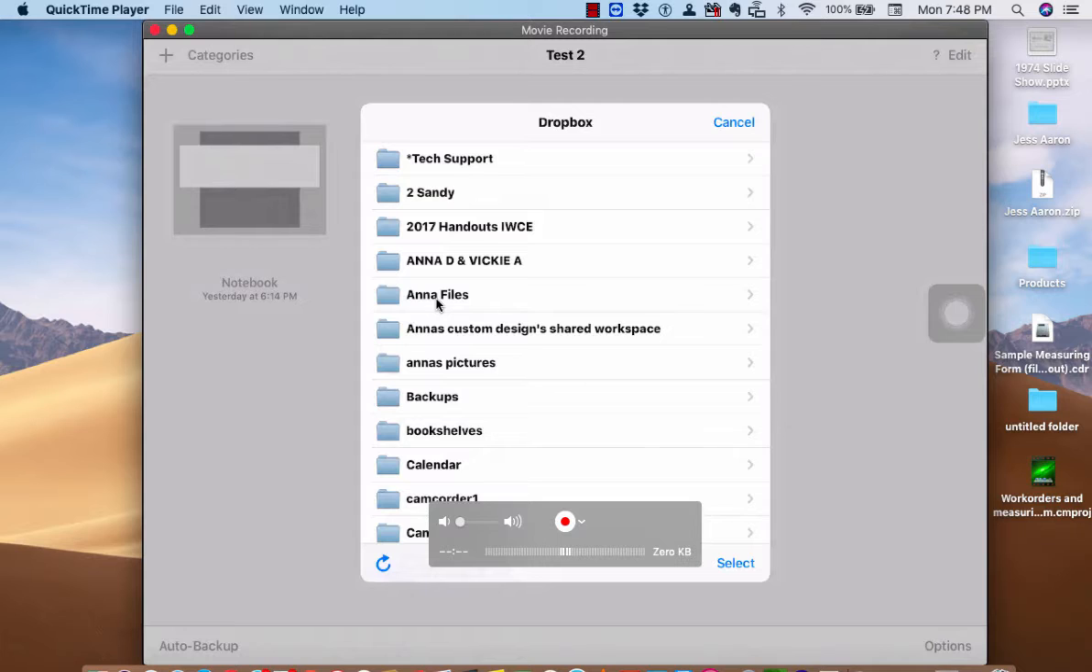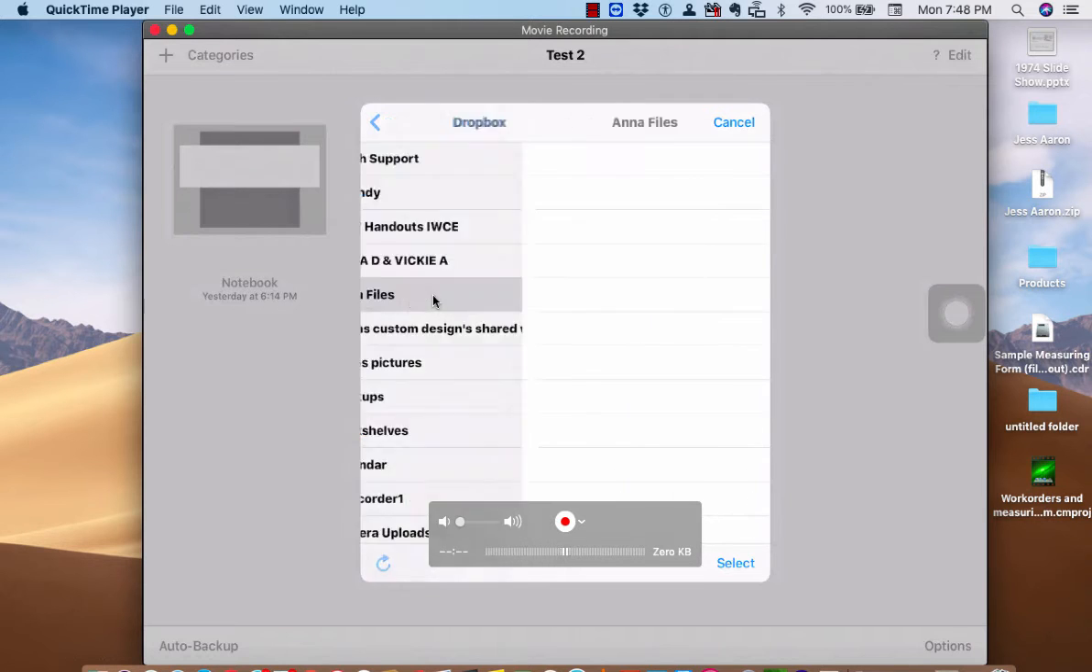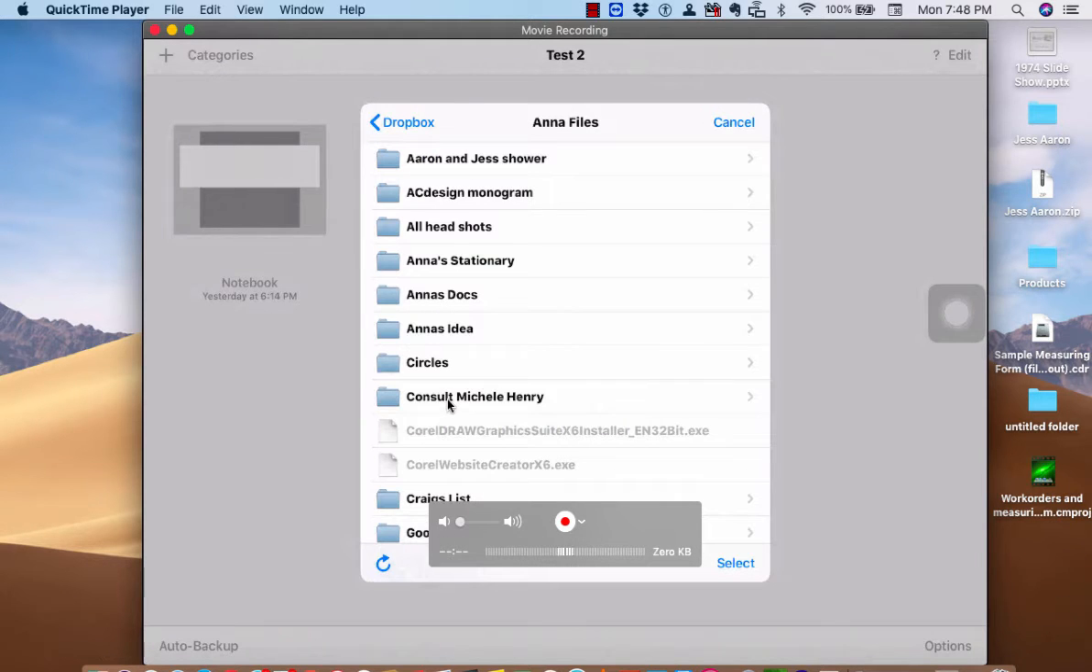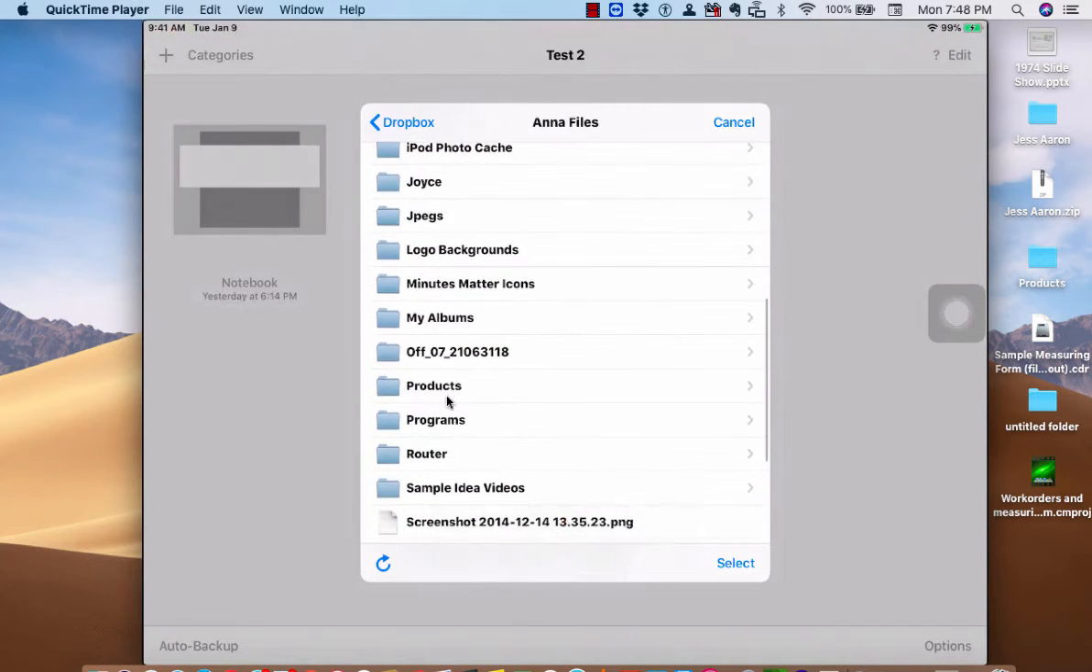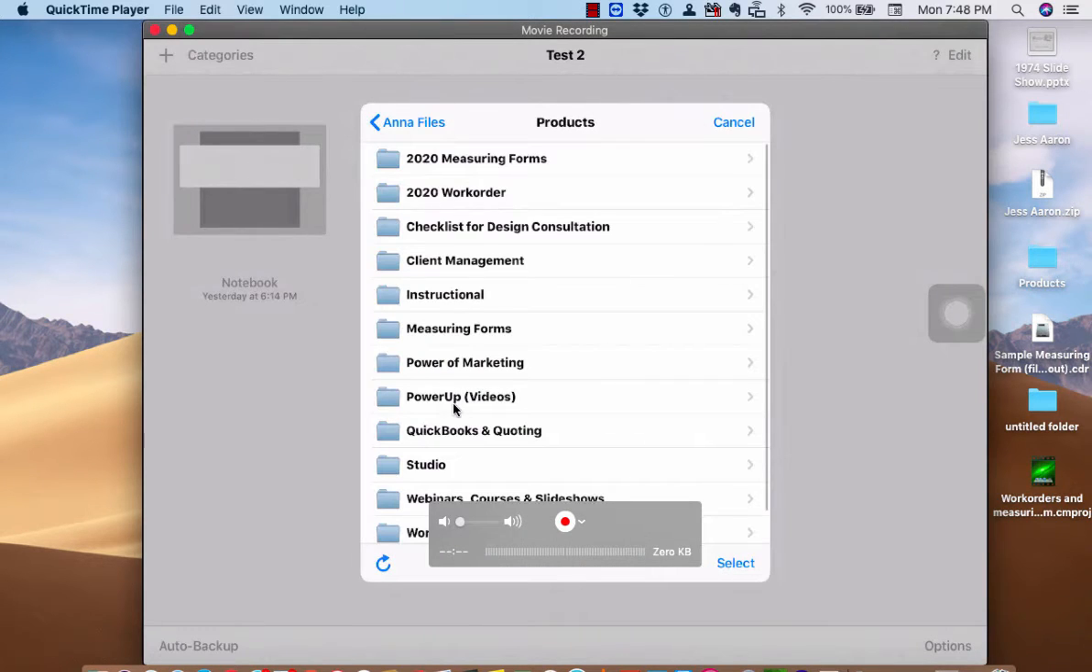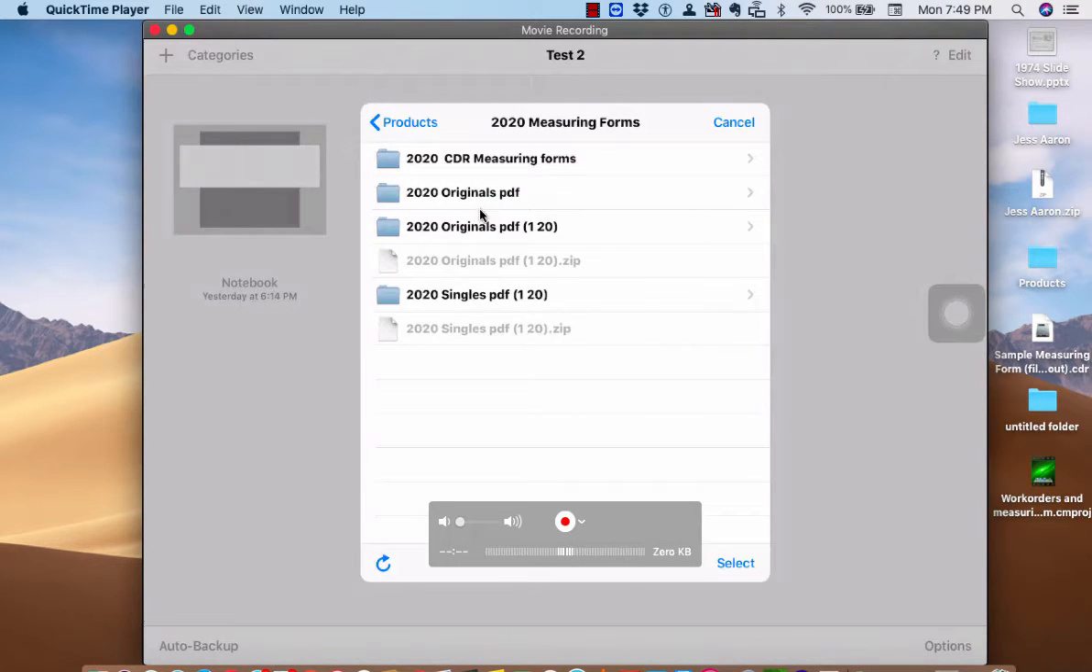Then once you have them downloaded, you can go ahead and file them away. But I've got mine filed away, so I'm going to click on Anna's Files, and I'm going to scroll down to Products, and then I'm going to go to my measuring forms, and we'll bring in some of the measuring forms. So I'm going to click on Measuring Forms, and I want my PDFs, and I want the single ones.